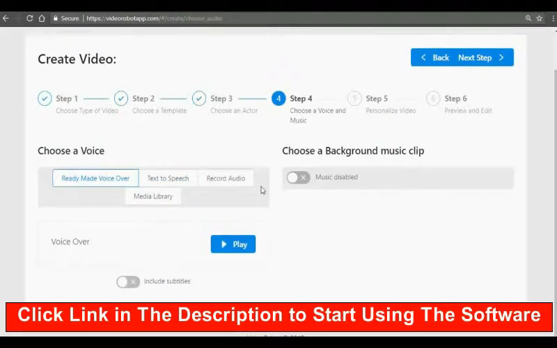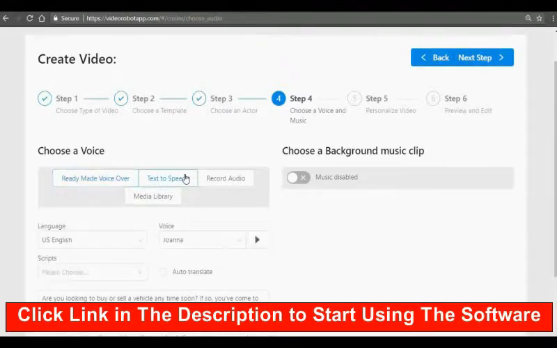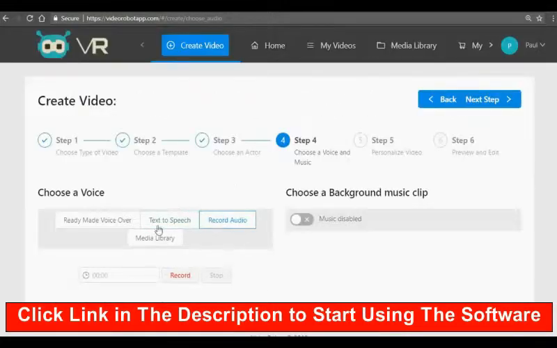In the second step, you can pre-select our ready-made professional voiceover by a professional voiceover artist, or you can use from different voices in different languages using our award-winning text-to-speech technology, or you can even auto-translate any text into any language. You can also record your own audio from within the app, and on top of that, you can also use the media library option to upload any video of your own from any source.